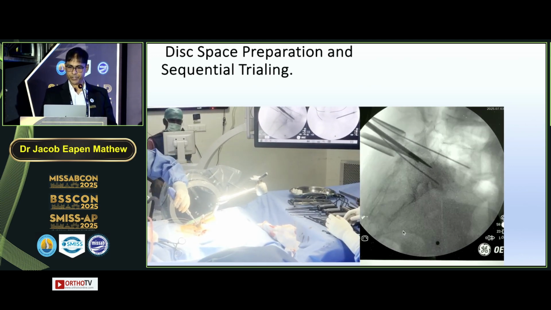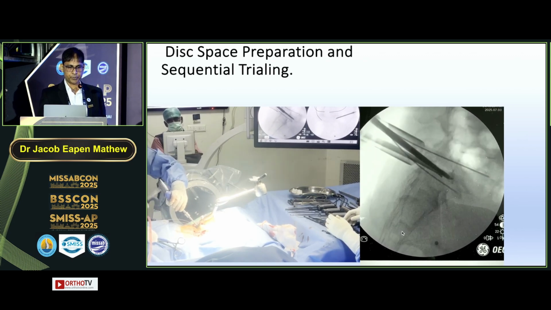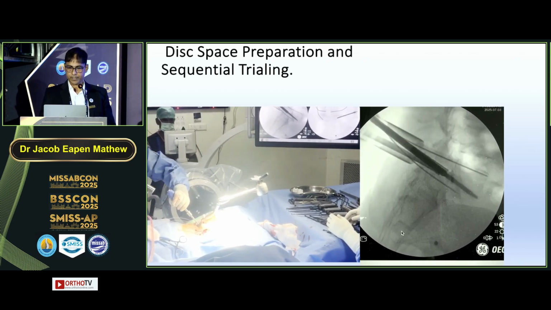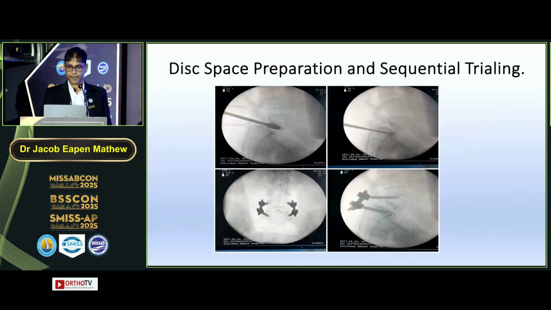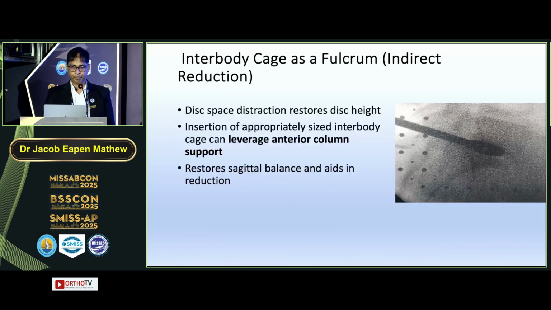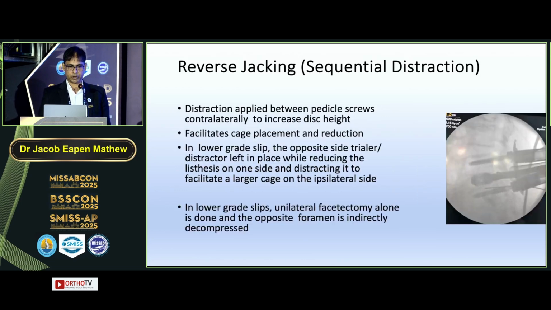You can go up to the anterior edge of the L5, and you use larger and larger trials till you slowly jack up the disc space. In addition, authors like Dr. Rajkumar have described the rocking method to reduce the disc space in higher grade slips. Once you introduce the interbody cage, it acts like a fulcrum which gives anterior support and helps in the reduction. The other technique is reverse jacking, that is, sequentially distracting the pedicle screws on the opposite sides.